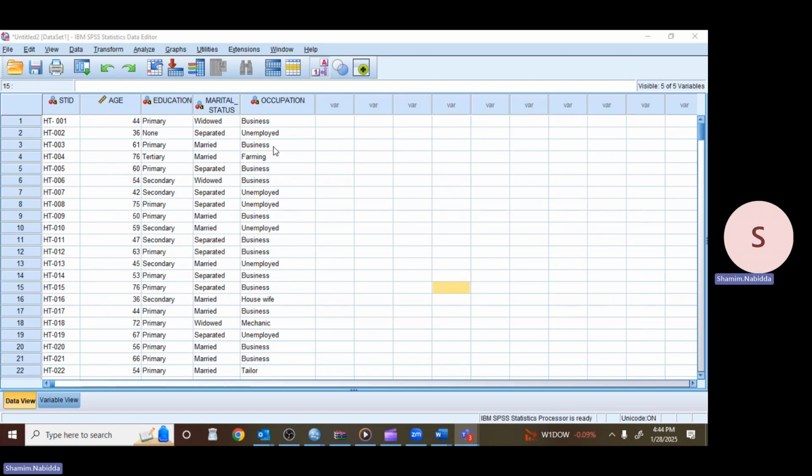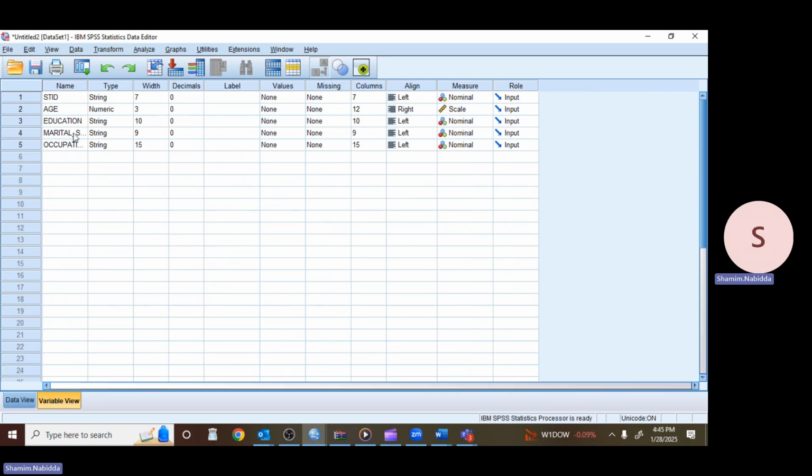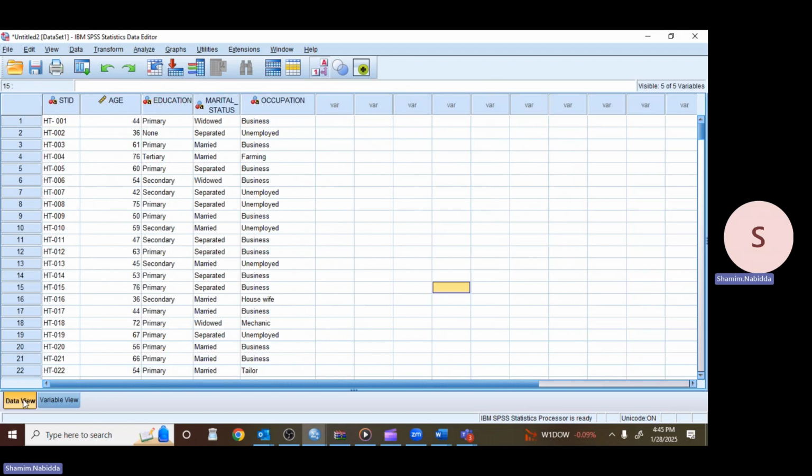As you can see here, we have our variables. When you look at the variable view, our variables are here, which we have in our data, and our data is right here.